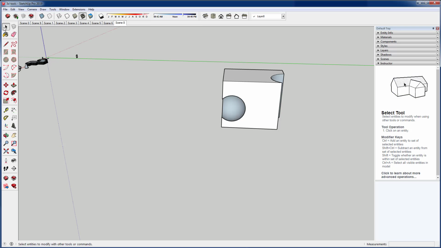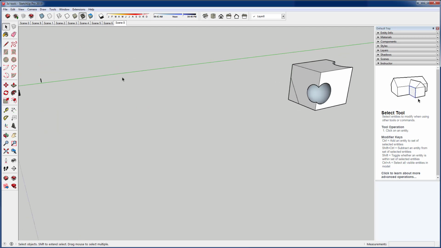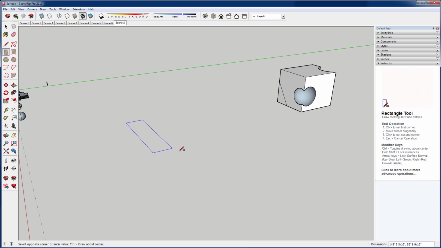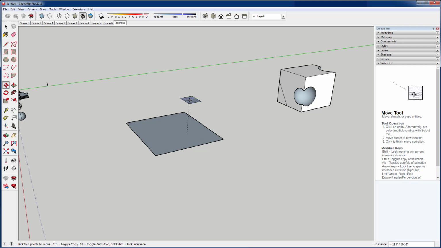Okay. Now, one last little piece that I'd like to demonstrate is a feature that a lot of people don't really pay much attention to, and that's called the auto fold. And the auto fold feature, what that allows us to do is if I try to move this rectangle up off of the plane in the blue direction, you can see that it just kind of disassociates itself from that.